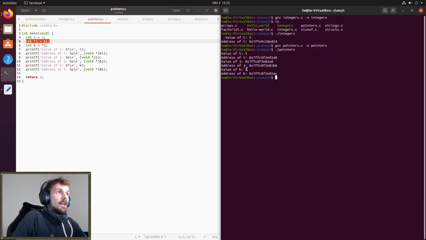And then the address of J is a different address. It's close to the address of I, but it's not the same address. It's located a little bit later in memory. It has a little bit higher of an address. And then the value of K is 5 and the address of K ends here with AC. Now, this is a 64-bit machine, so it's a little bit different than the addresses from the slides.